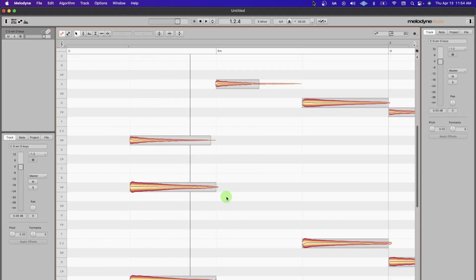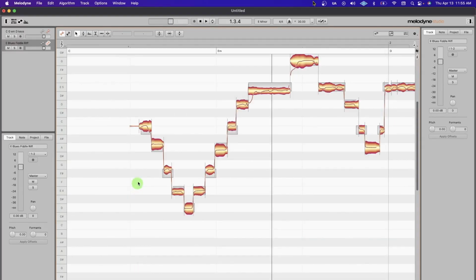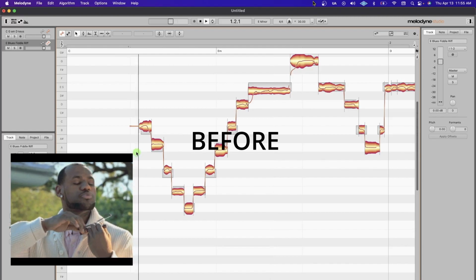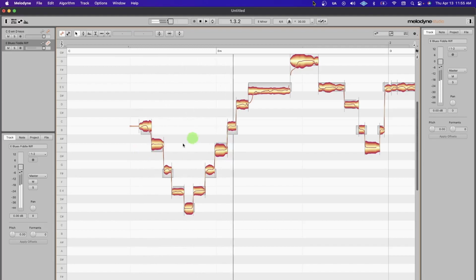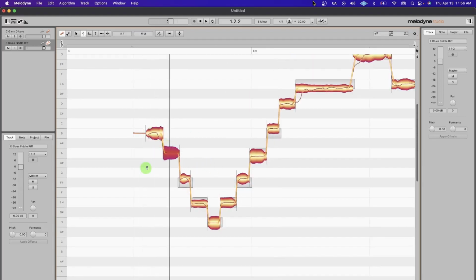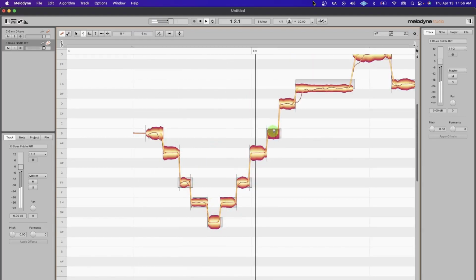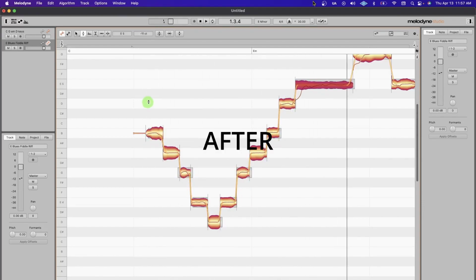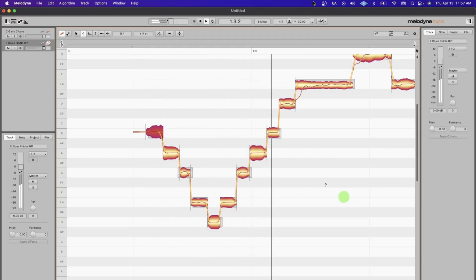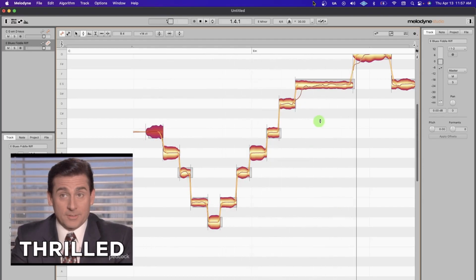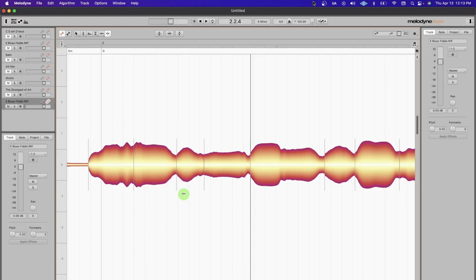Very cool. Next, tune your violins. Honestly, they're a beautiful sounding instrument, but they're often so pitchy. This one's probably a little extra pitchy, but they all need to be tuned. Tune them. Yeah, that's really, really bad. After. Much better.